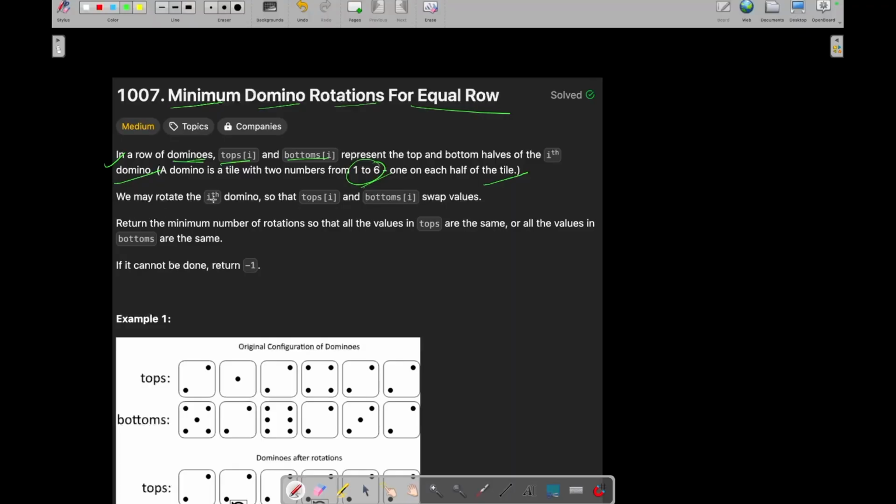And we may rotate the ith domino so that the top side and bottom side swap their values. You need to return the minimum number of rotations so that all the values in the top side are the same or all the values in the bottom are the same. And if it can't be done, then you need to return -1.